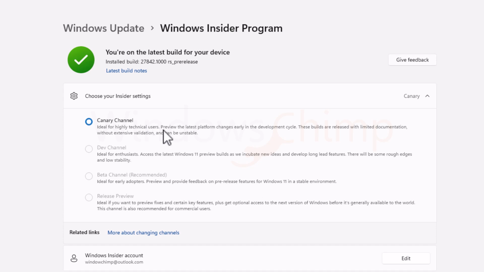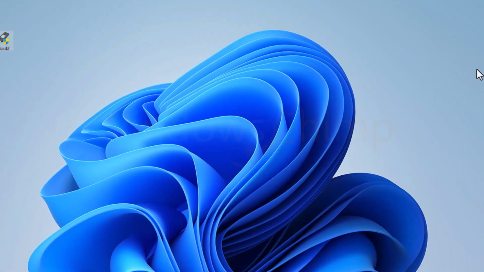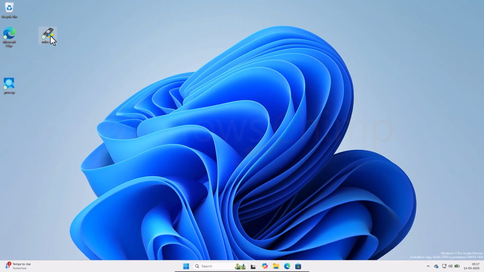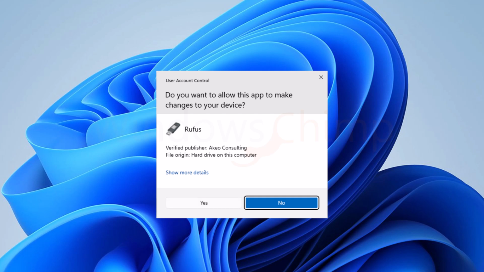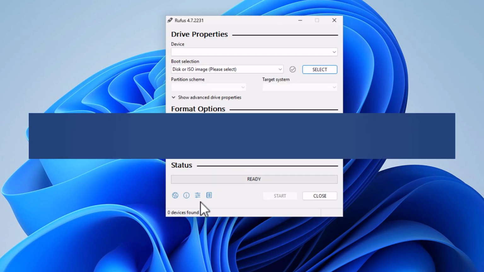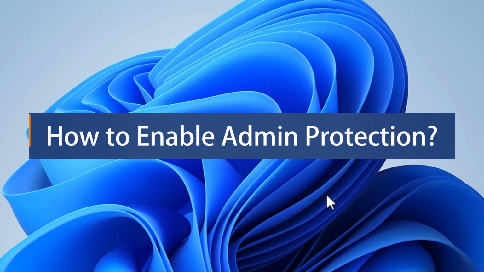Admin accounts are powerful, but can also be dangerous. They're prime targets for malware or accidental system changes. This feature ensures admin-level tasks require explicit approval, reducing risks, and giving you more control over your system. Before explaining how it works, let's see how to enable it.